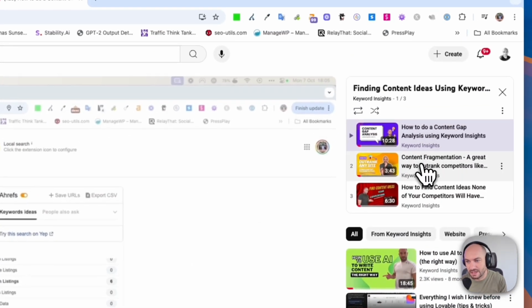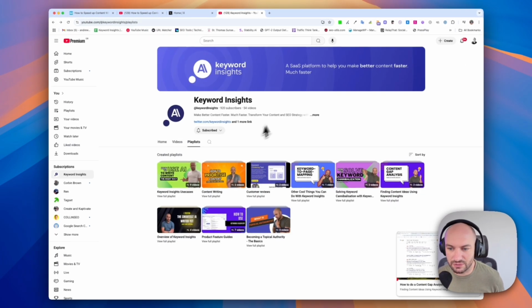So we've got doing content gap analysis. There's this framework that we call content fragmentation, and it's a way that you can outrank big companies like Forbes and things. So that video goes into that. This one shows how you can use things like Reddit to find loads of cool ideas. So there's a ton of other cool things you can do with keyword clustering that we didn't have scope to cover in this video. Definitely go on the YouTube channel if you want to see more there.